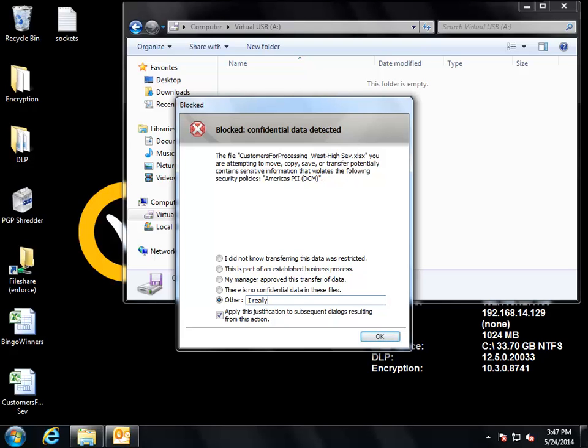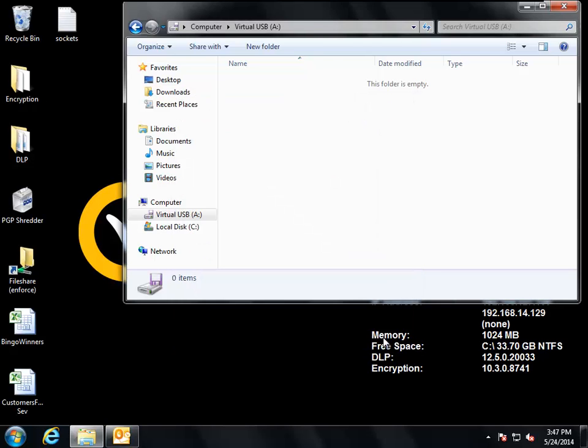Let me just type in to show you this one feature. The user can, if they don't want to choose any of the existing justifications, type in their own justification.